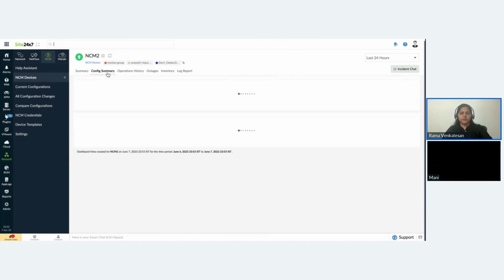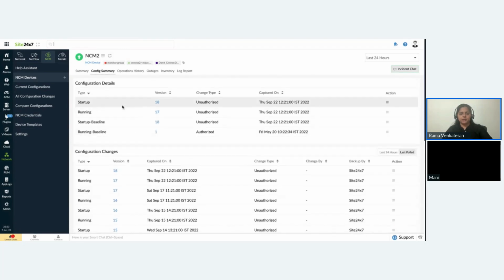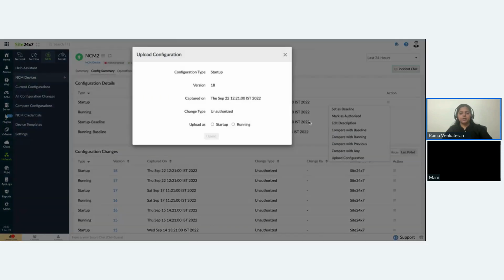Next, in the config summary tab, you can view the startup, running, startup baseline and running baseline configurations on the top of the screen. And in the lower half of the screen, you can view all the configuration changes related to that device. Click on the hamburger icon to view the various options associated with the configuration version. So you can set any version as the baseline, mark an unauthorized version as authorized, or do it vice versa. Compare it with any version, or upload this configuration as a startup or running configuration.